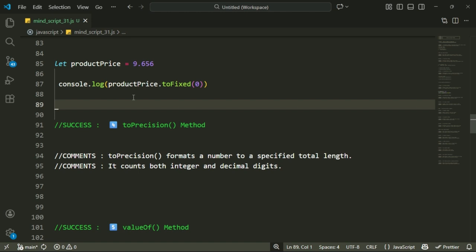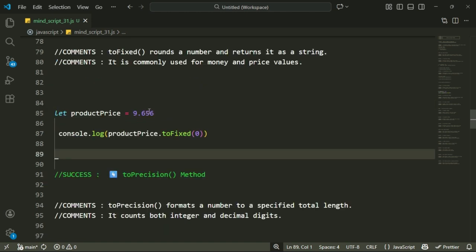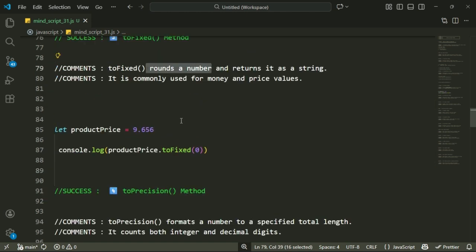Why is it 10? You know that it rounds numbers. This is the definition: rounded to the nearest whole number. The output of product price dot toFixed with 0 returns your output as a string. It is a very popular question in interviews.